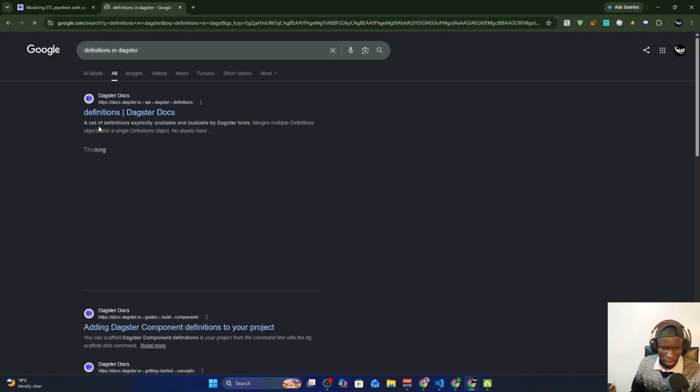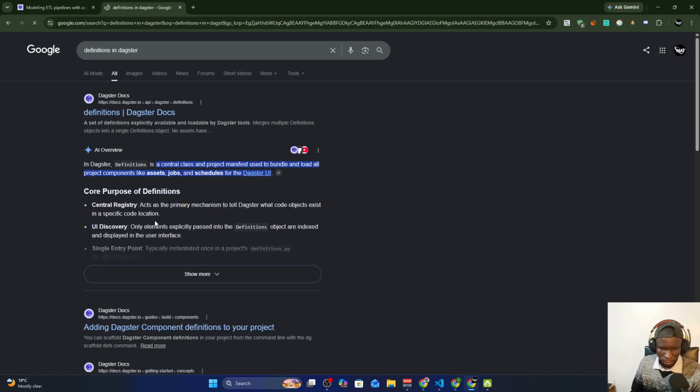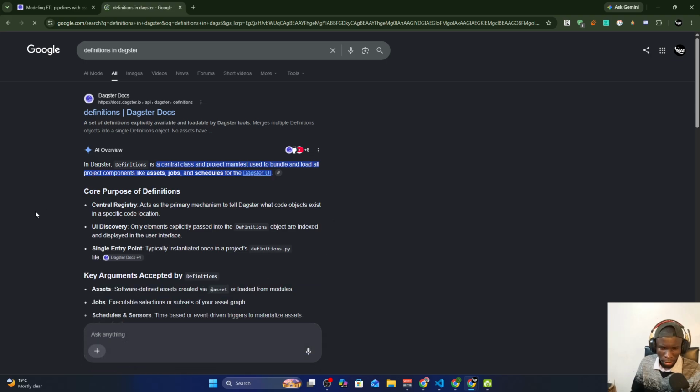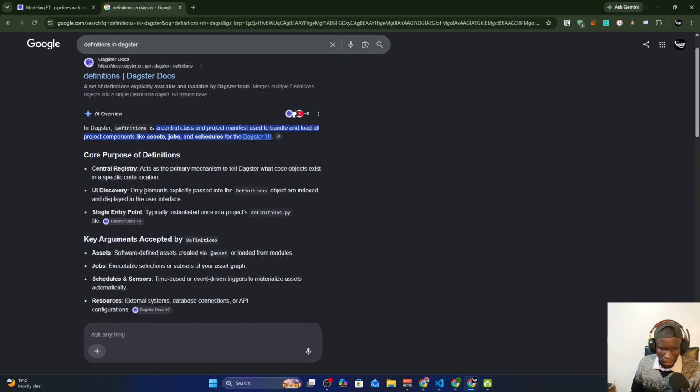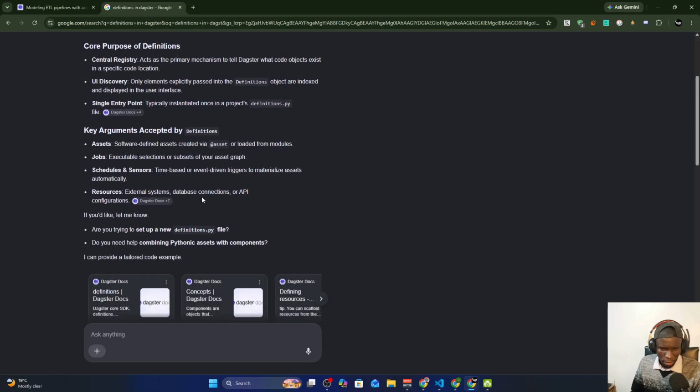Definitions in Dagster: a set of definitions explicitly available and loadable by Dagster tools. It is a central class and a project manifest used to bundle and load all. Yeah, I think I remember why we need that. It is a central registry that acts as the primary mechanism to tell Dagster what code objects exist in a specific location: jobs, assets, software-defined assets. Oh, okay. Now I remember.